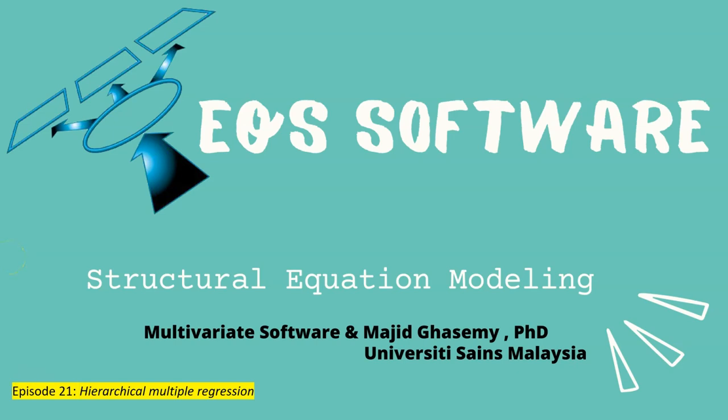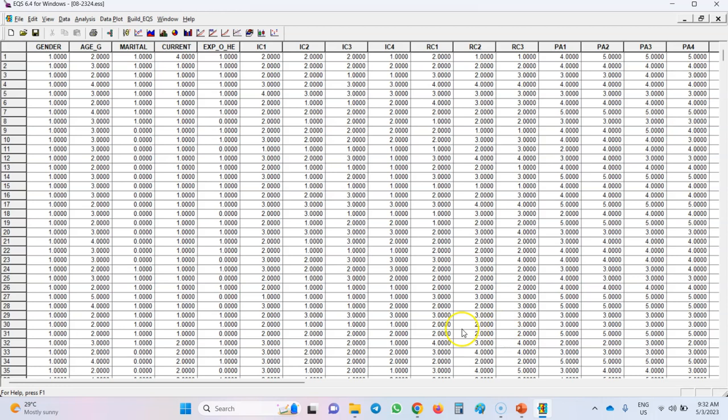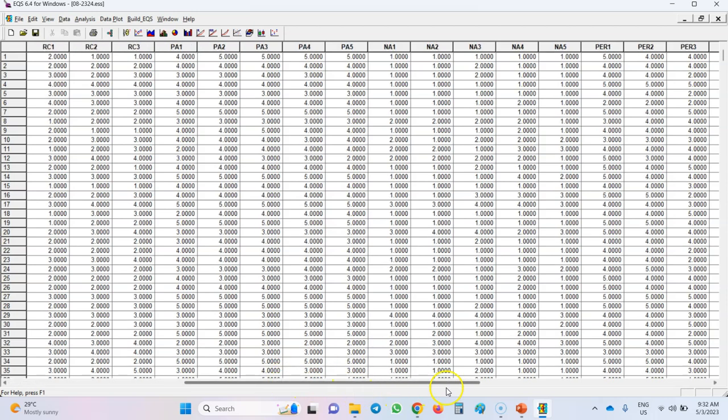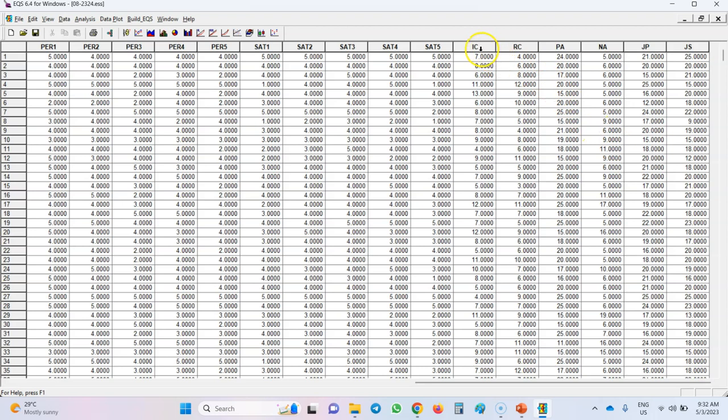In this video, I'm going to demonstrate how hierarchical multiple regression analysis can be done in EQS. So this is my dataset that I use for simple and multiple regression as well as stepwise multiple regression. You can see that we have the same variables here. On the right hand side, we have calculated the scores for interpersonal conflict, role conflict, positive affect, negative affect, job performance, and job satisfaction.